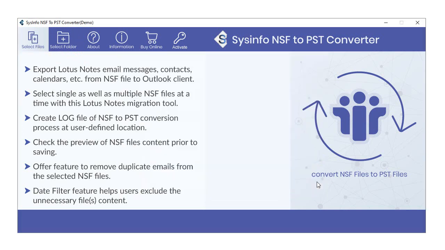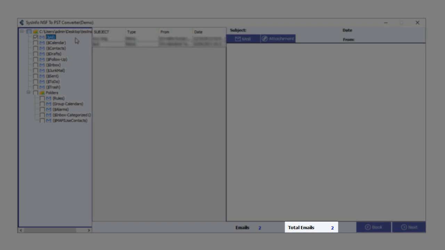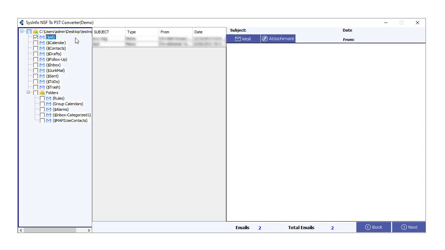Click the Open button. This window will display a tree structure including folders. Select the folders from here that you want to export. Preview detailed information about selected file folders like total number of items, subject, from, type, date. Additionally, you can see preview details of any particular folder. Press on the Next.